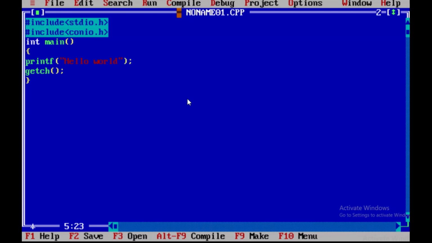Always remember that. And then the main function is where our program starts executing. Inside we have printf. In printf there is a string, Hello World. This line prints Hello World to the console. Finally, getch, or return 0, exits our program with success status.